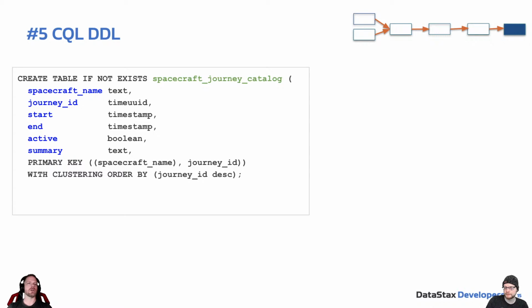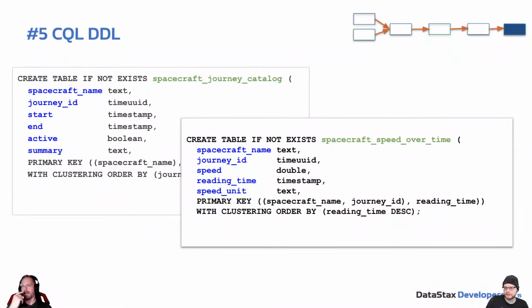So in my primary key, I'm defining spacecraft name as my partition key, comma, journey ID as the clustering column. And then I'm telling it the order with clustering order by. I'm saying I want you to order my clustering column, journey ID, descending. And if you think about what this is actually doing from a how your data will look perspective, that means everything pertaining to that spacecraft name in that table will be within that partition and will live on the same node.